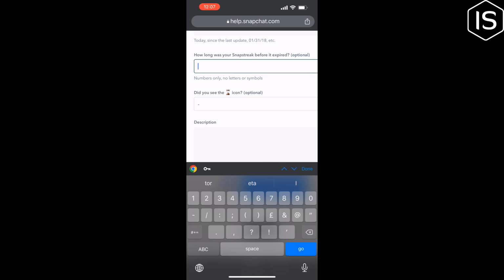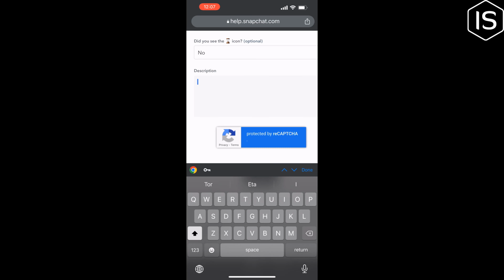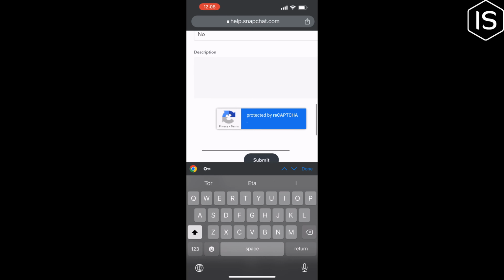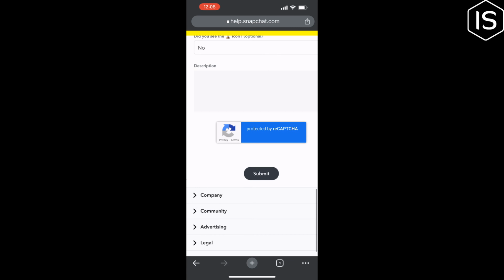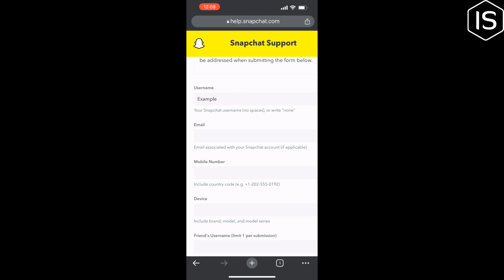Did you see the filter icon? Select here no and write here a clear description that your Snapchat streaks is missing. Then fill up the captcha, tap on submit and wait until you get back the Snap streaks. So this is how we can do it.